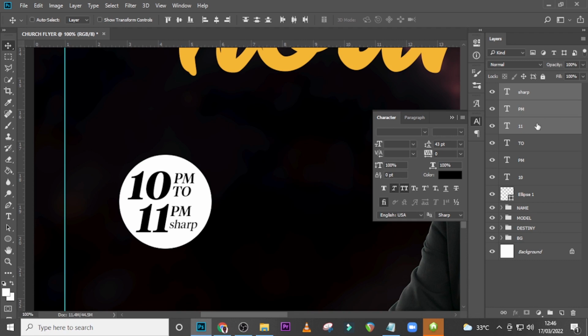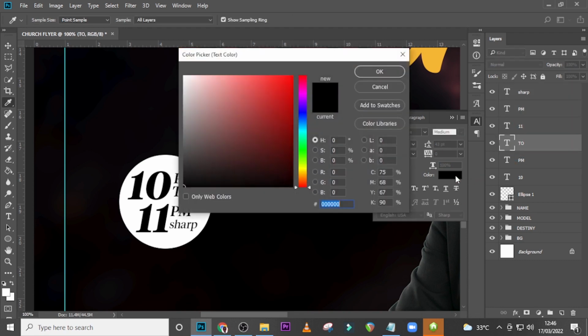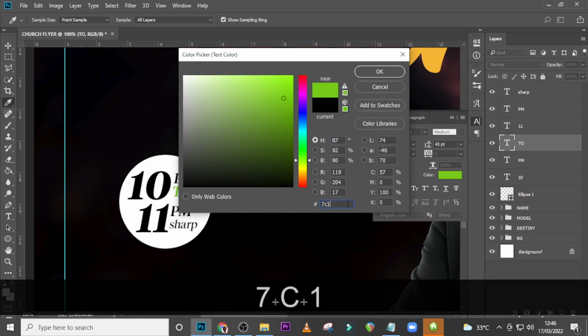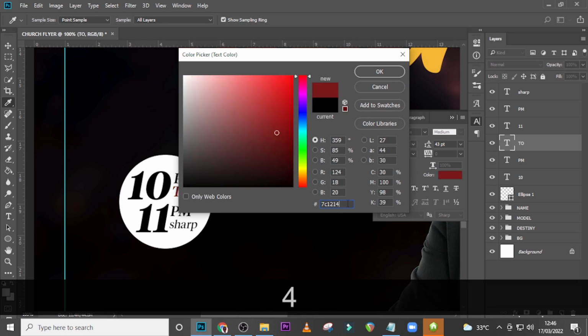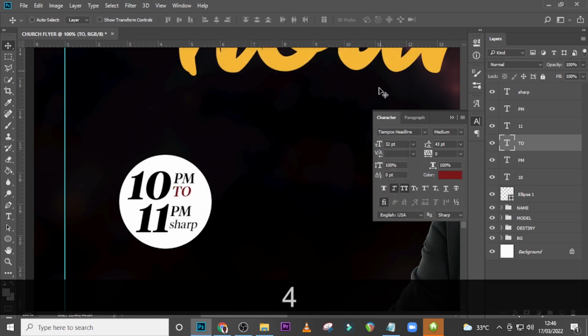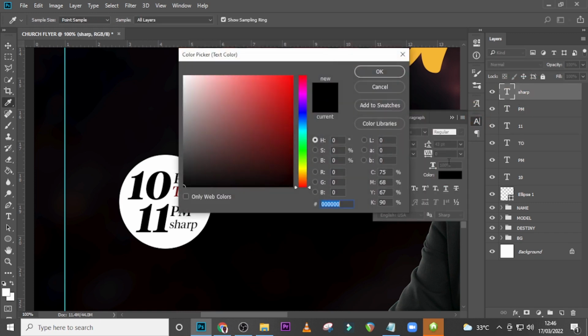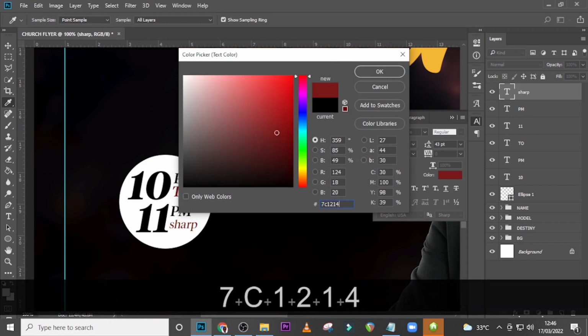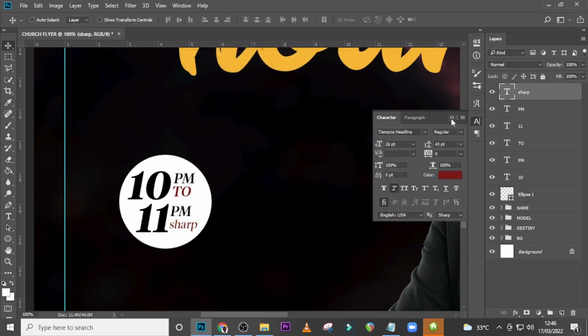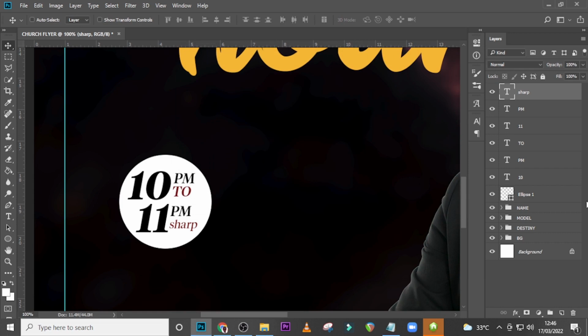But then the 2 over here, I wish we could change the color a little bit. Let's set it to 2. Let's set here to 7C1214. Awesome. Just to differentiate it. And then let's come to sharp as well. Let's click on sharp. Let's set it to 7C1214 as well. So you can see how I am playing with it. That is great.